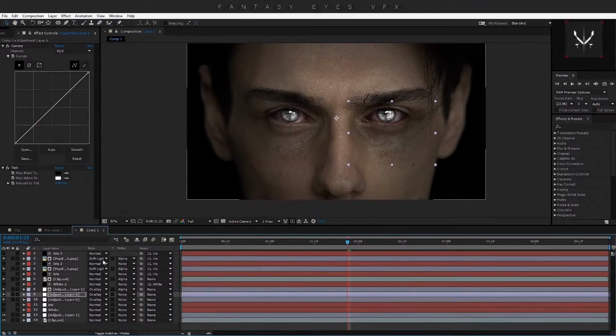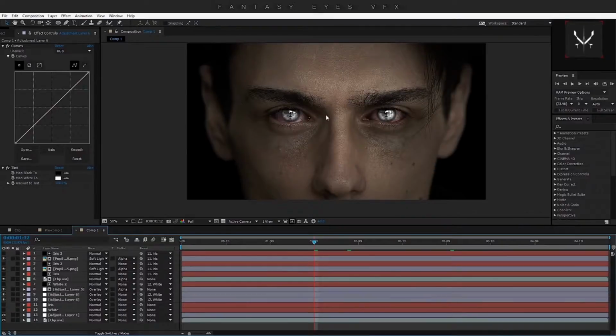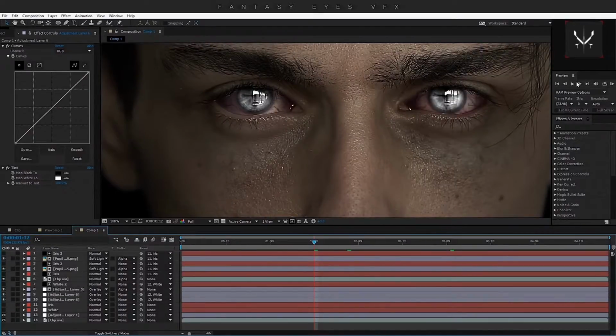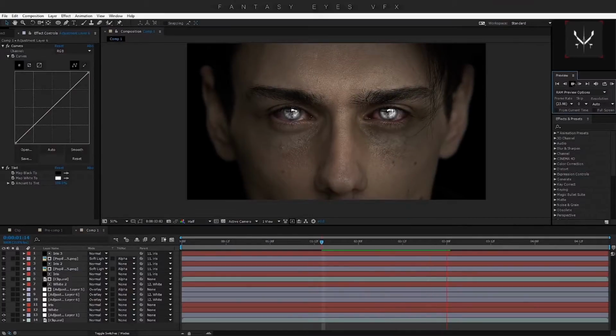It looks good, and now we'll select both of them and link them to the white track to follow my eyes. Cool. I think it looks really cool. Let's play a couple of frames to see what's up. I think it looks pretty good.